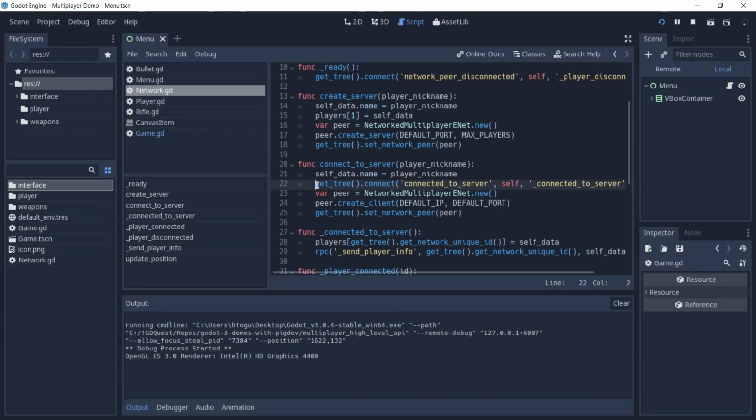We then connect to the connected to server signal, and this signal is emitted as soon as this peer connects to the server. After this is done, a peer is created, and instead of calling create server as we did before, we call create client, and the IP is passed, and in this case it's the localhost, and then the port. Remember that you'd have to provide the server's external IP to connect to a game over the internet.